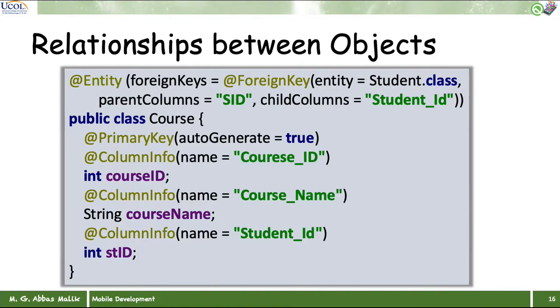So in this way we can define the parent and child relationship. The course is a child, student class is a parent. In the parent class we have the SID column, which is the parent column, and in the child table we have the student underscore ID, which is a child column. Remember, the meaning is that the student ID here in this course table cannot have any value which does not exist inside the student table. So this is how we can define our relationship between the tables. When we talk about the concrete example, it will become more clear.